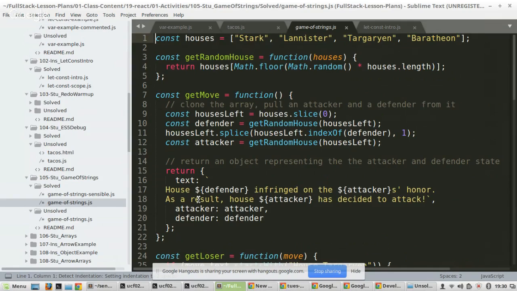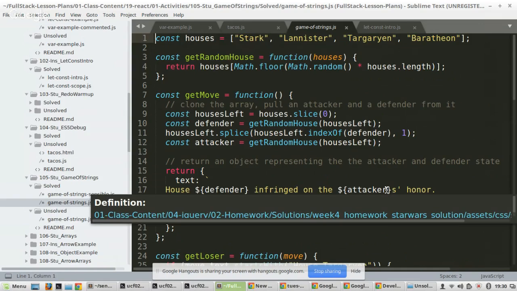We're saying we have this text house, then we're going to add in the name of the house of the defender, then we're going to add in the name of the attackers. So it works the same way, it's just a slightly easier way of doing it.